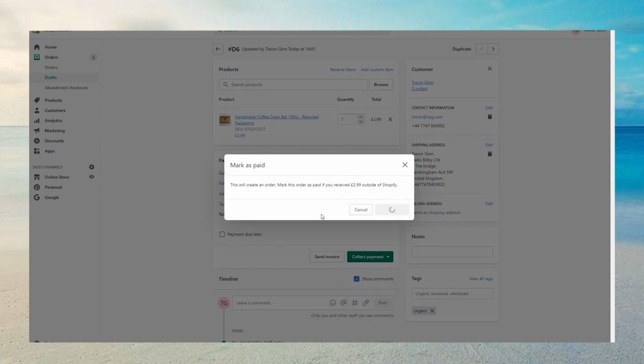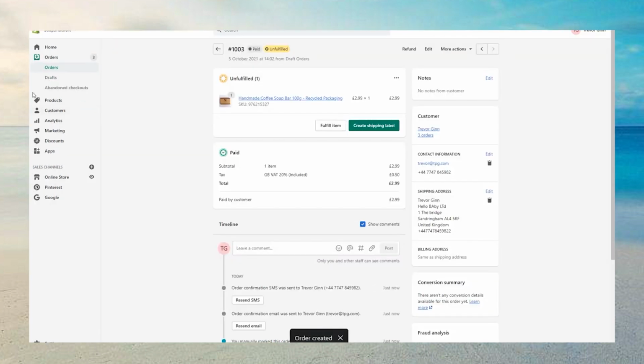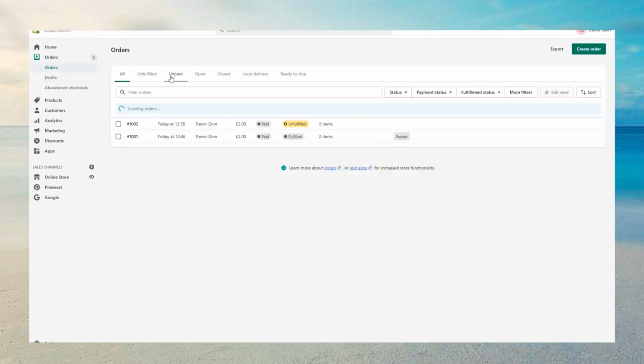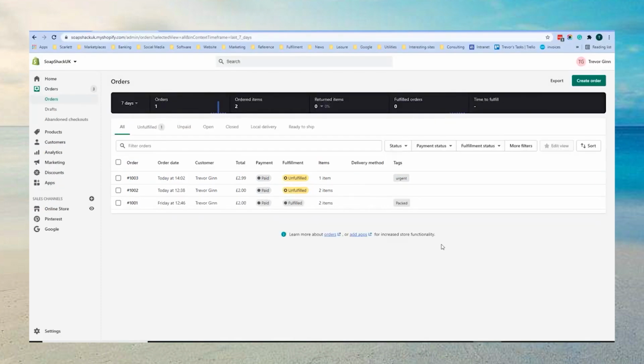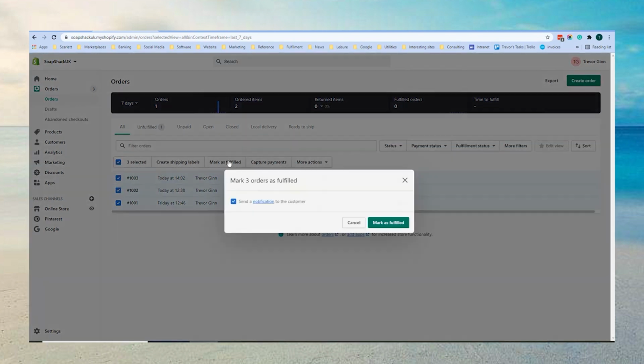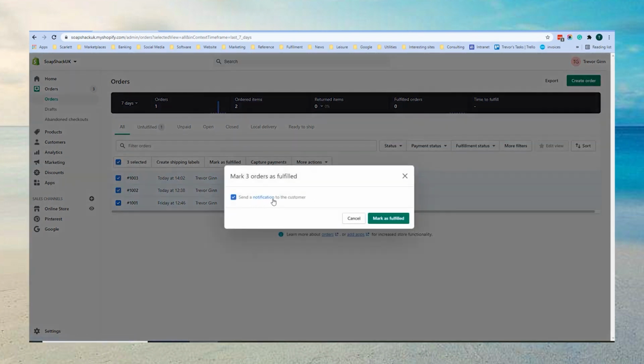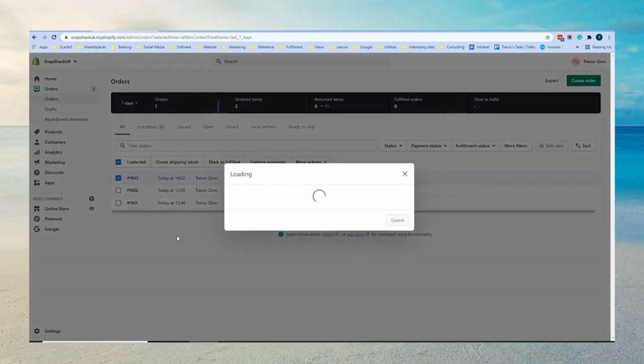Fulfillment and printing of shipping labels can be done in bulk or at the order level. If you mark multiple orders as fulfilled, a notification can be sent to the customer, or you can create shipping labels using one of the integrated shipping services such as Hermes in the UK. From this point, you can add the details of the carrier and also a tracking number. If you click to notify the customer, they will get details of this shipment.